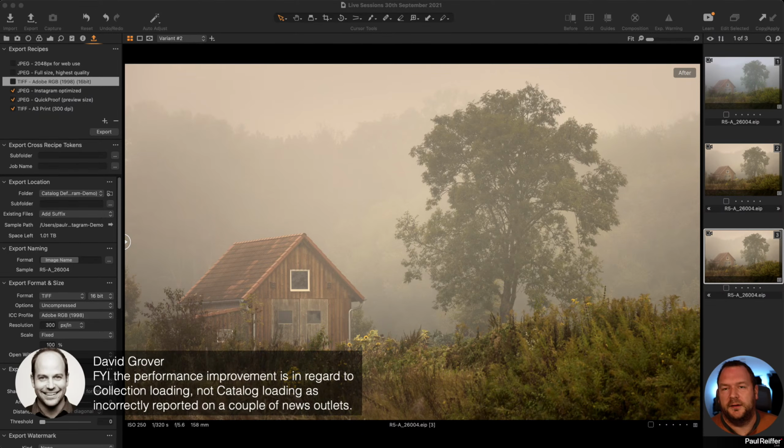And David has just put an official note in. I said collection loading. All right, so I've just seen it incorrectly reported in a couple of news outlets. So, official note from David. There it is. I think David's in Capture One right now, over in Denmark.